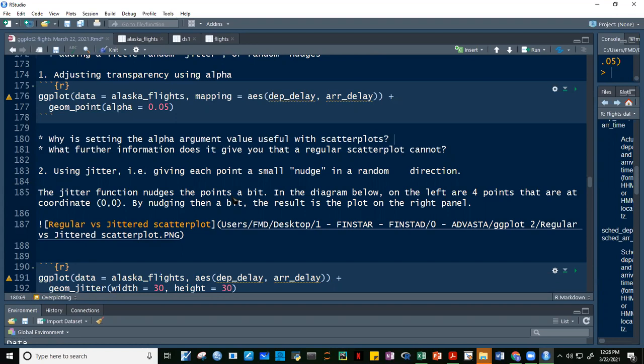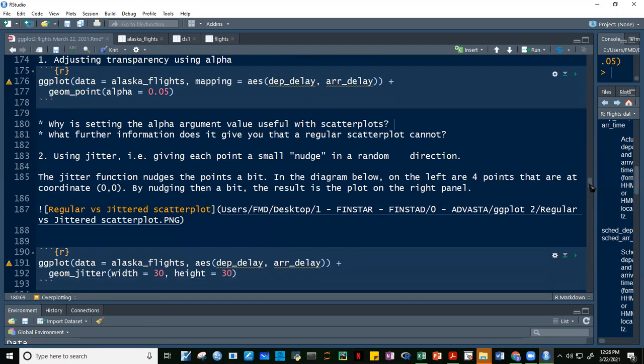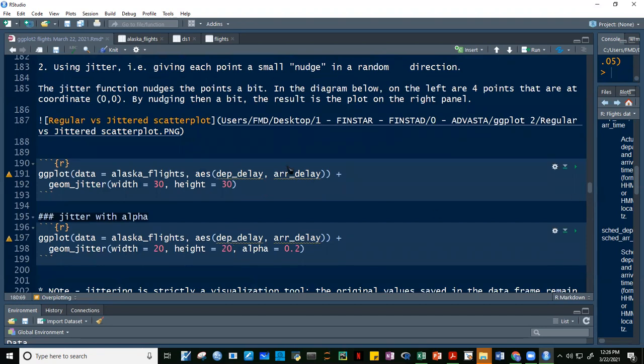Parang sinashake lang ng konti. Konti lang. Okay. In the diagram below, bibigay ko na lang to. So I haven't uploaded this. Okay, but let's look at jitter here. So ang function nun, guys, geom_jitter. Okay, geom_jitter. So same. And then width is equal to 30. Height is equal to 30.